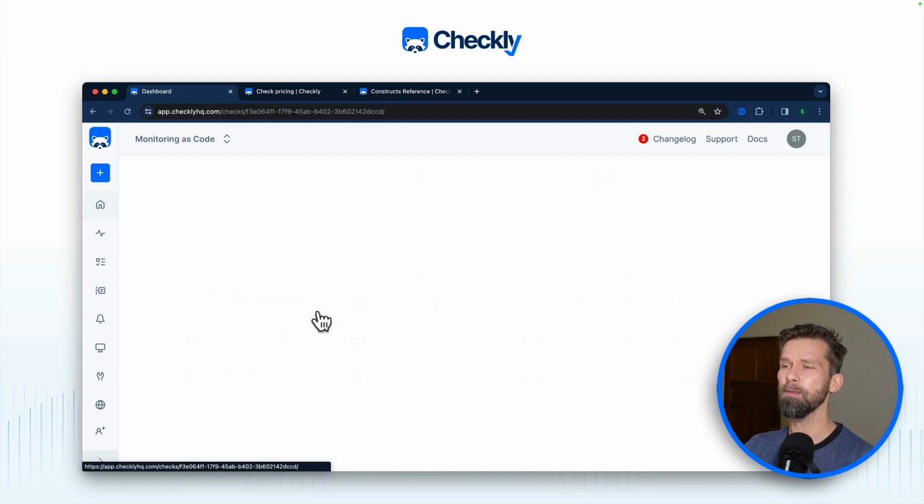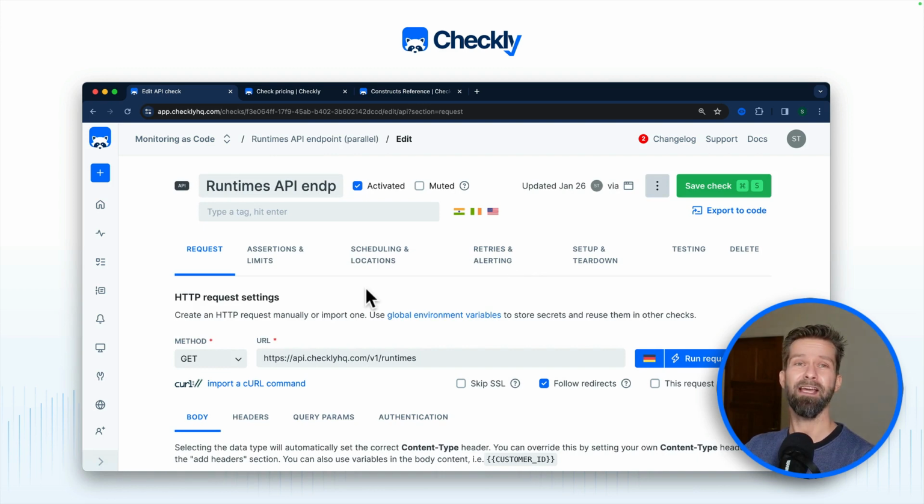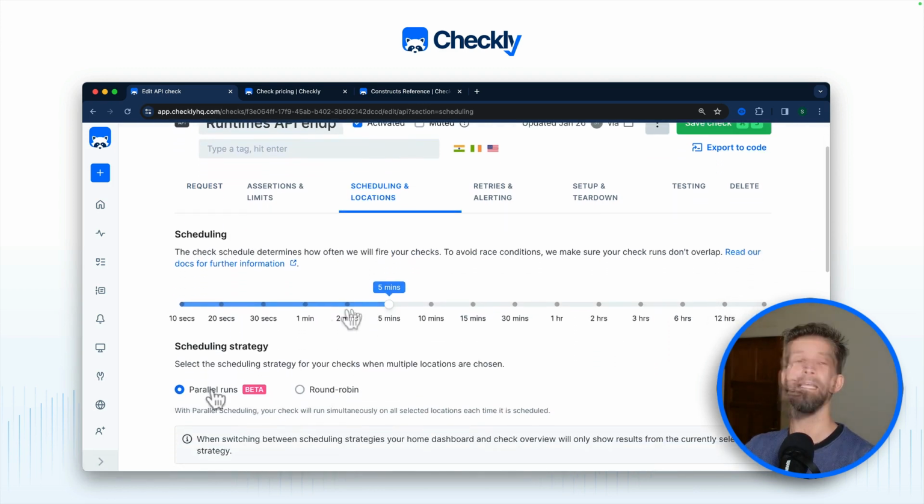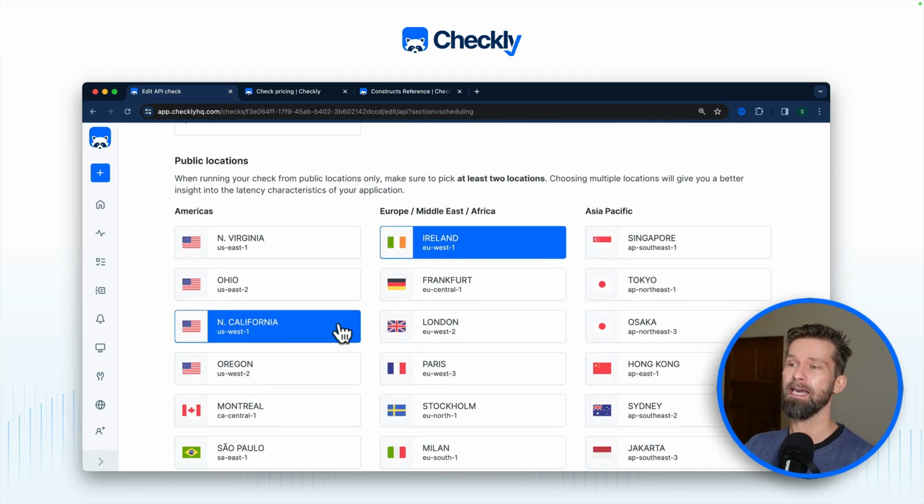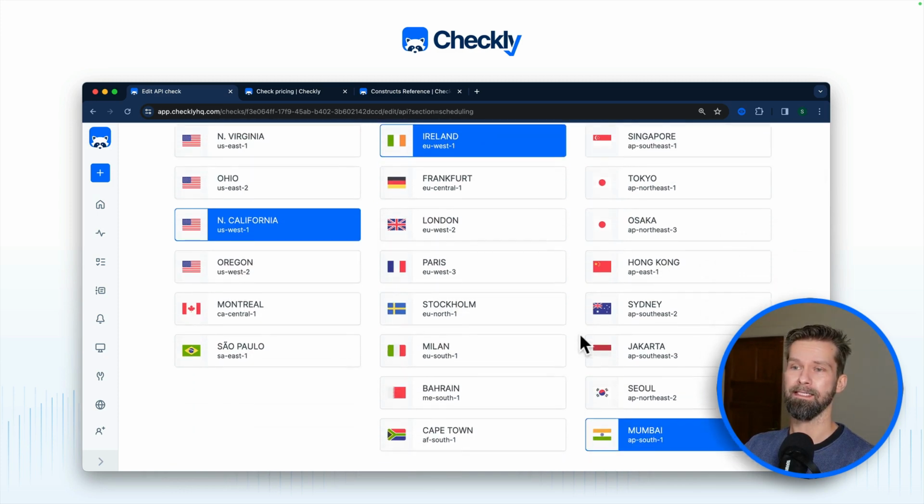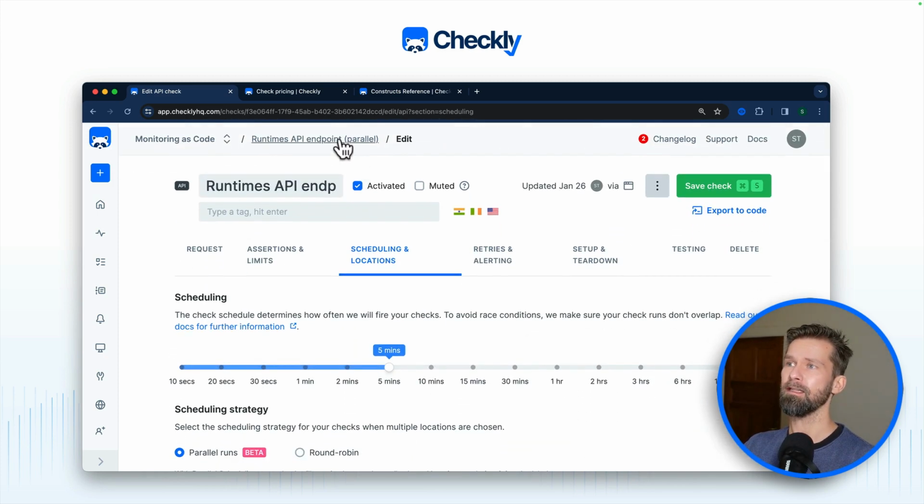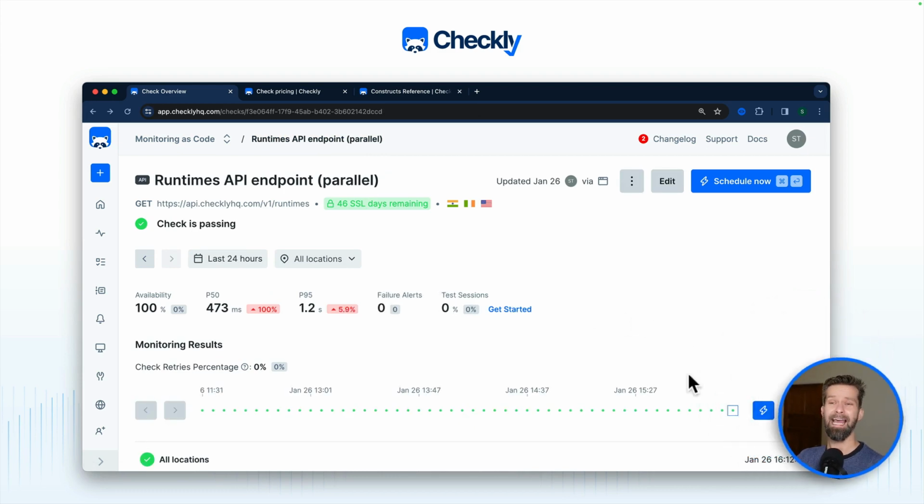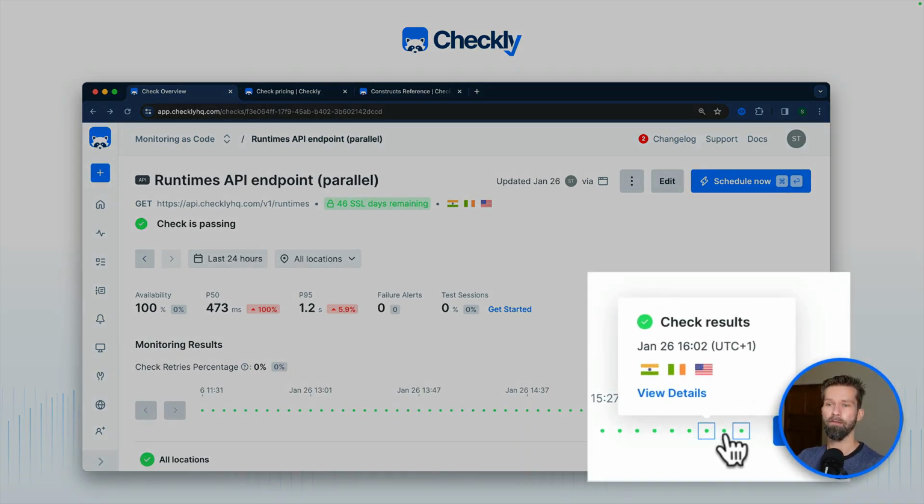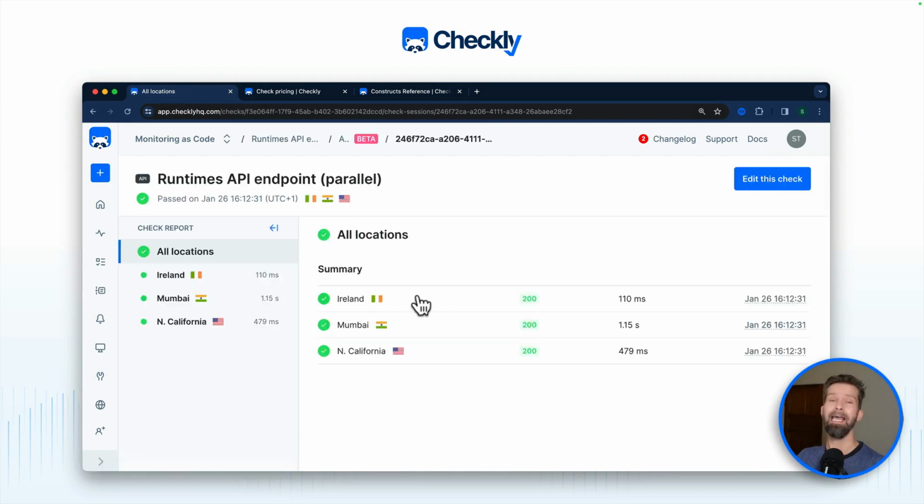For critical global checks, we recommend to use the new parallel scheduling feature. In this check, when we now go to the scheduling options, you see that this uses parallel runs. When we now schedule this check to run every 5 minutes, all locations are run when this check is executed. So when we look at the monitoring results, we see that every 5 minutes, all 3 locations are checked. And if one of these locations fails, it will trigger an alert. So we're checking all locations all the time using parallel scheduling.